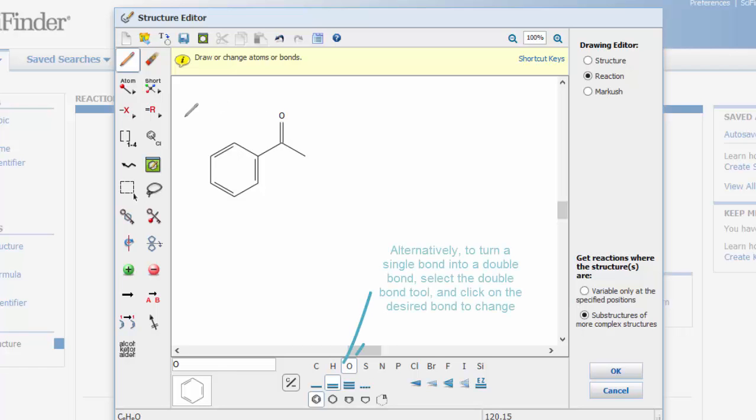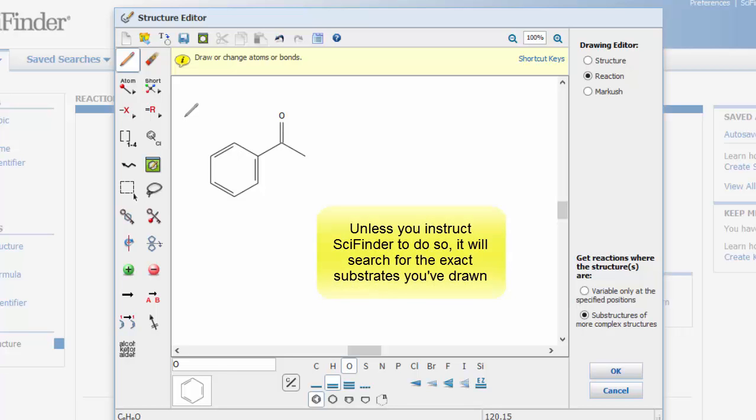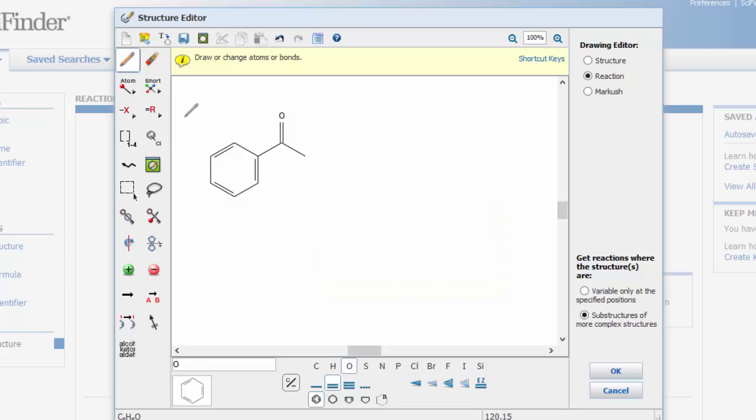Alternatively, you can transform a single bond into a double bond by selecting the double bond tool, hovering your mouse over a single bond until it turns red, and clicking. In organic chemistry, we understand that reactions are not specific to only one substrate. However, unless you instruct SciFinder to look for general structures, it will search for the reaction exactly as you have drawn it in the editor. There are several ways of generalizing these structures, although we will be unable to cover all of them in this module. So let's just focus on the aromatic ring first.